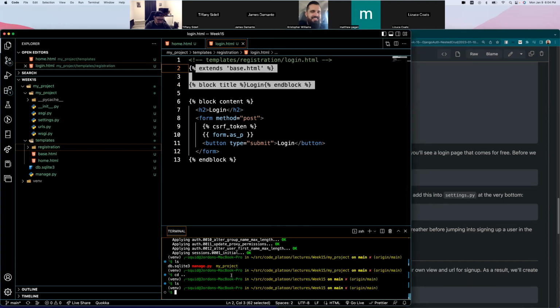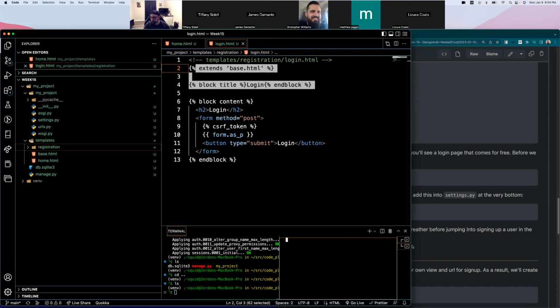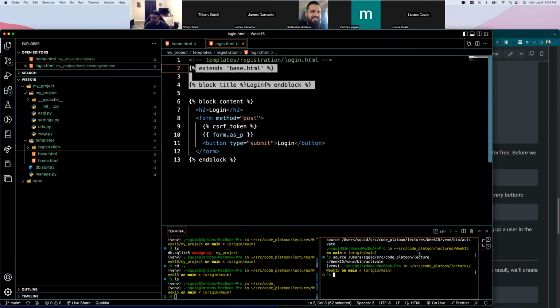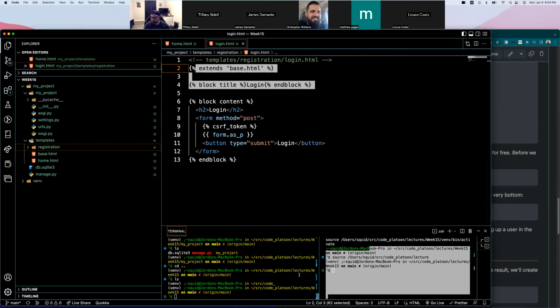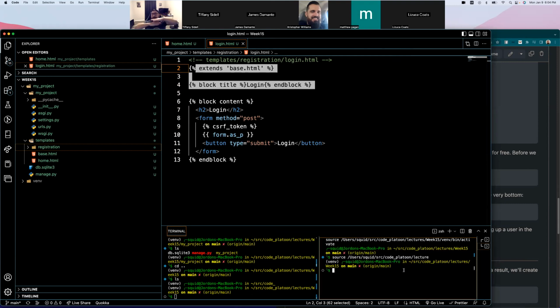Let's see if this works. I'm gonna open two terminals. Can you drag? I really want my terminals on top of each other, not side to side. That's all right.